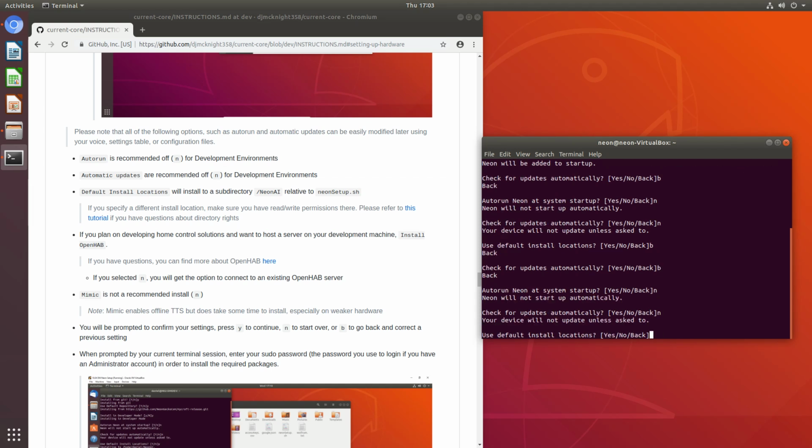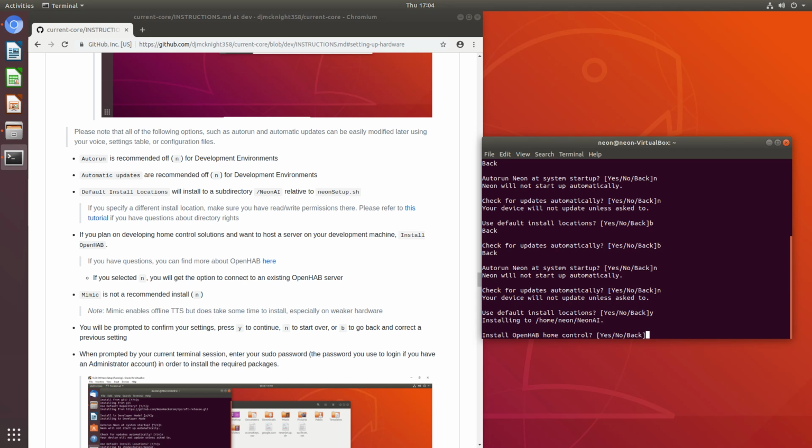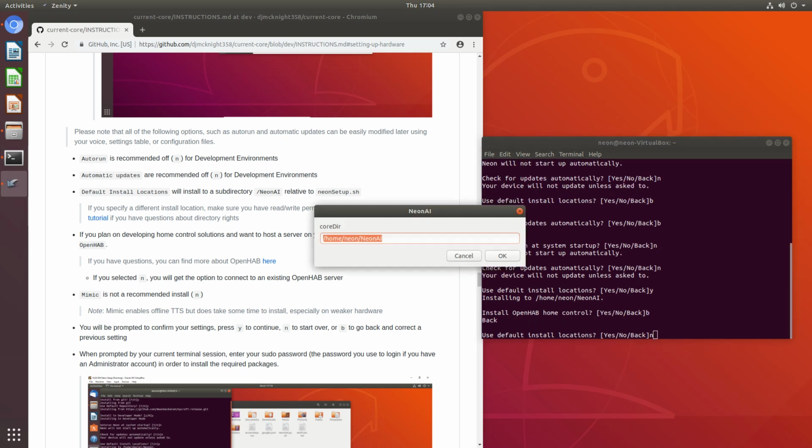Auto updates, no. Default install locations for developer installs. This installs to subdirectory /neonai relative to our setup script. In this case, it's in the home directory, so we'd install to home /neonai. That works fine for me, so I'm going to say yes. I'll go back here and show you if you said no, you get a window that pops up and it gives you the opportunity to change the core directory to whatever you want. I'm going to leave it alone and hit OK.